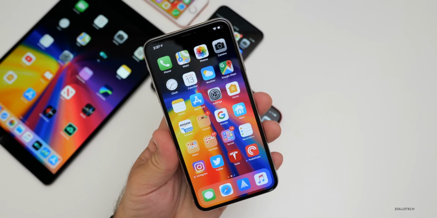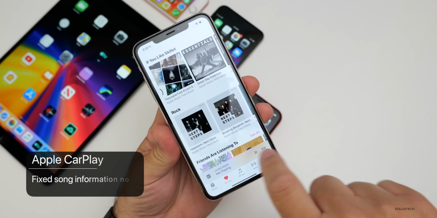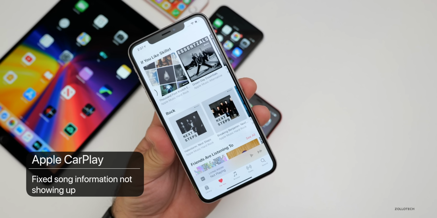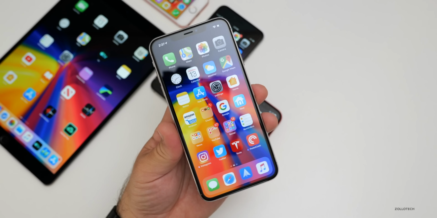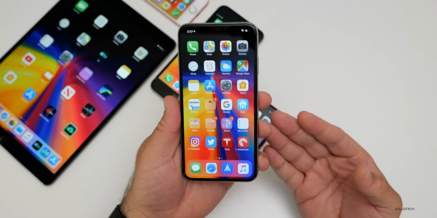It also fixes Apple CarPlay not showing song information. So if you're playing a song and you're on Apple CarPlay, sometimes the song just wouldn't show up or the information wouldn't show properly. That should be fixed as well.